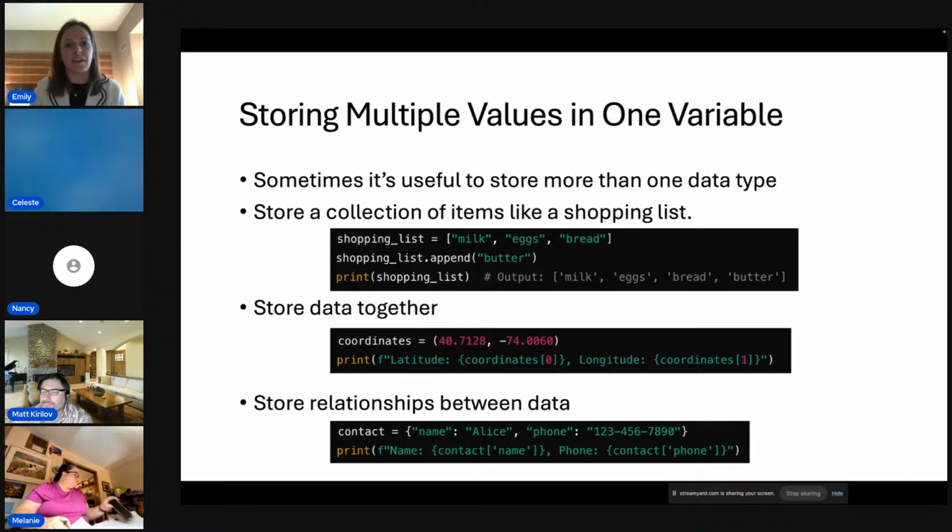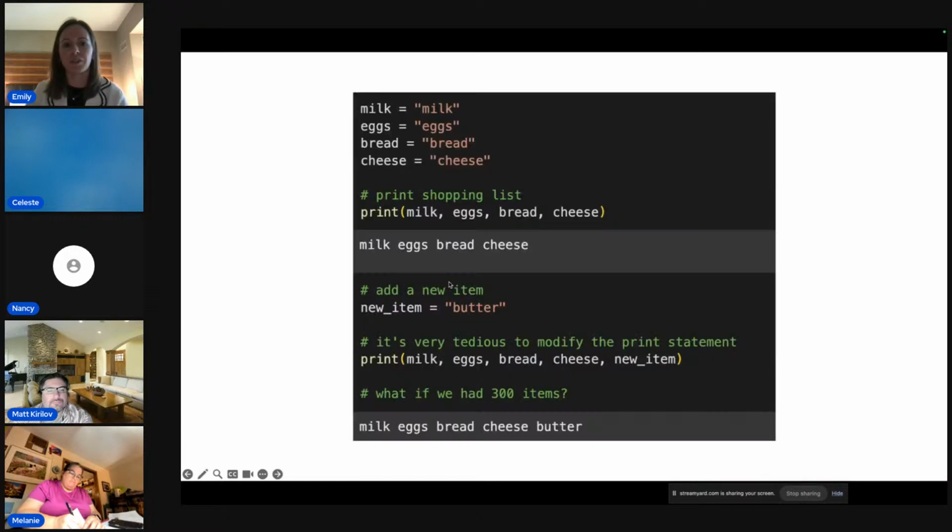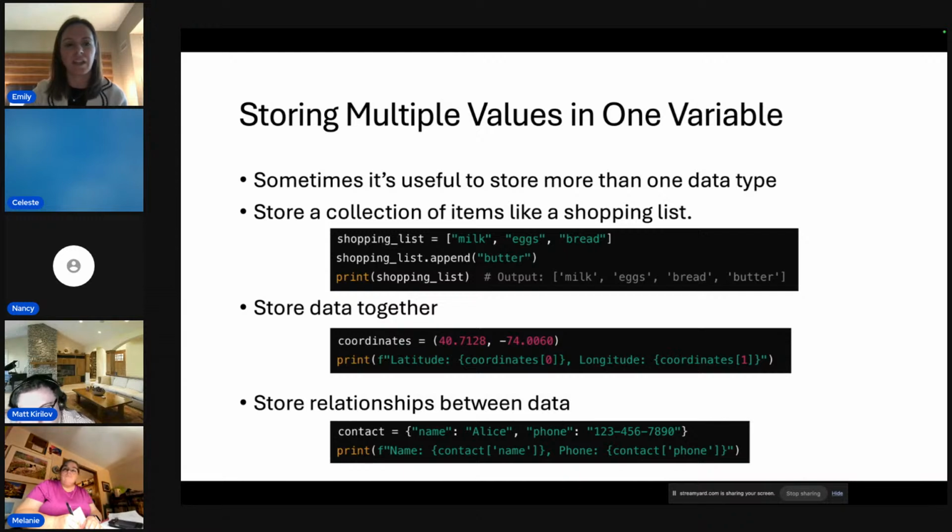The great thing about collections is, in our shopping example, now we have a shopping list with milk, eggs, cheese. We put milk, eggs, bread onto our shopping list, and we want to add a new item. We can say shopping_list.append, add butter, and print the shopping list. So we just reduced quite a few lines of code into just 3 lines of code.